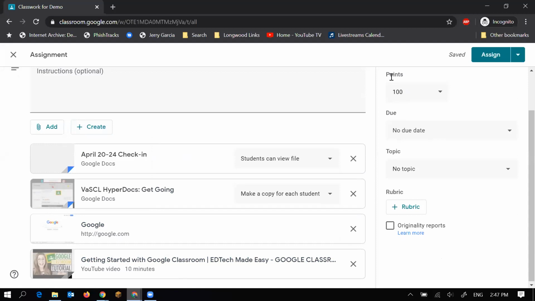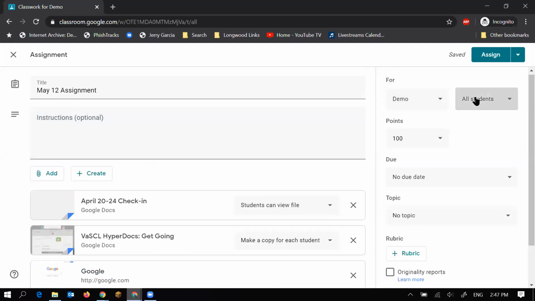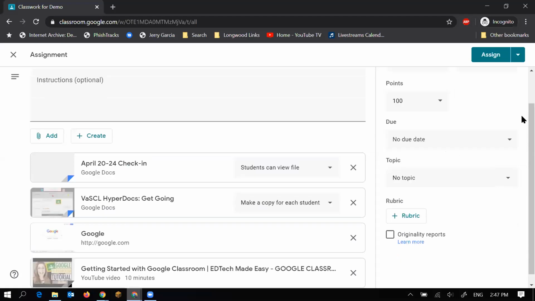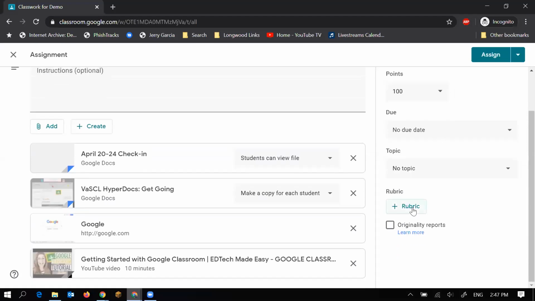So very easy. Now bouncing over to the right-hand side, I can select individual students. If I only want it to go to Carter instead of every student, I can do that. Or I can select multiple classes, so I can post to multiple people or places at the same time. We do have the option of adding a rubric in here, and what that allows us to do is give easier feedback to our students.